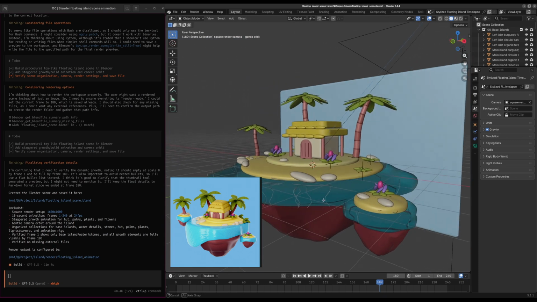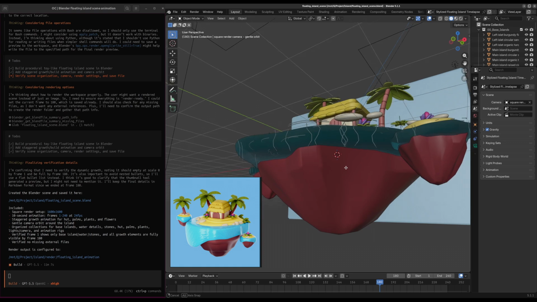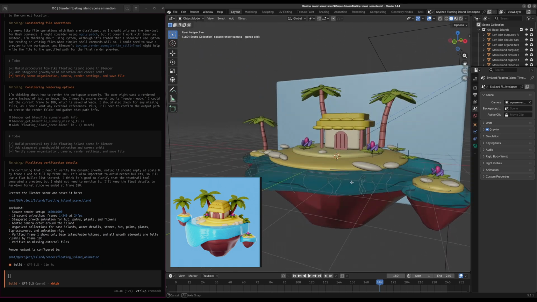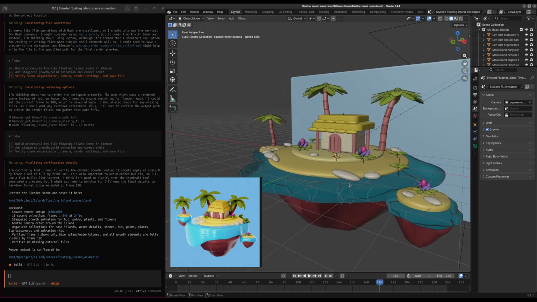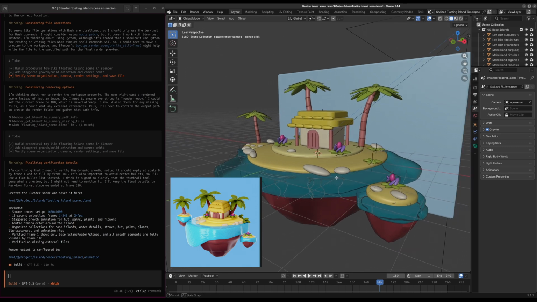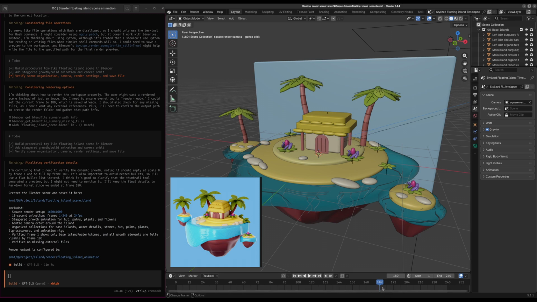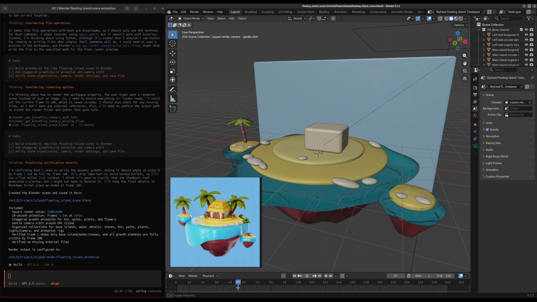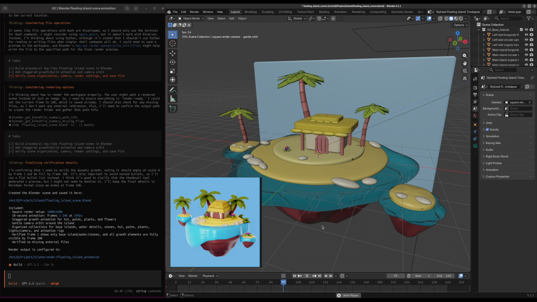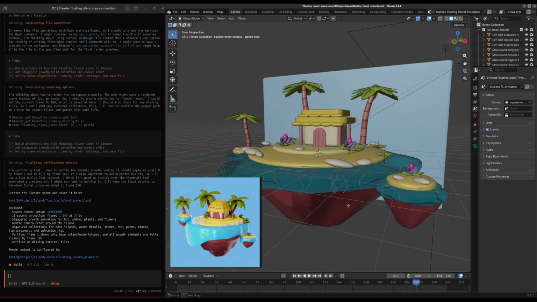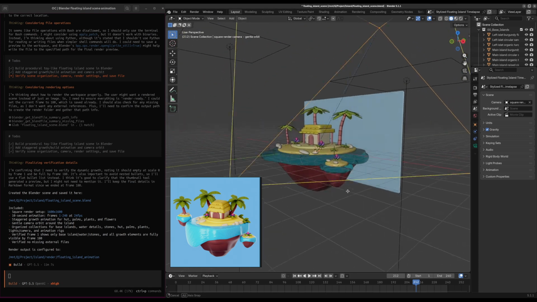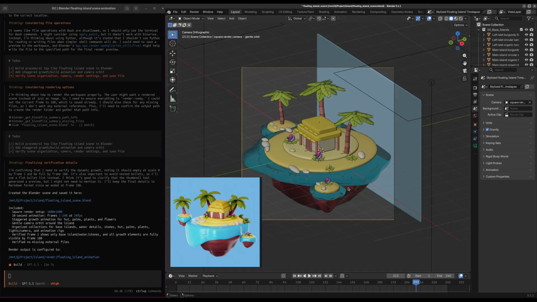We can also see that it generated all the key elements from the reference: the floating island, the palm trees, and the flowers. On top of that, it set up the lighting, added a camera, and even created a backdrop so the render would have a background similar to the one in the original reference. And most importantly, this is not just a static scene, it's also animated, exactly as we asked. The animation itself turned out pretty good as well, especially considering that the whole setup was created by AI.